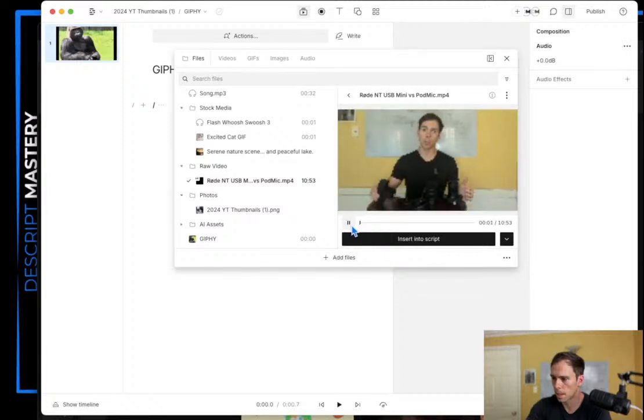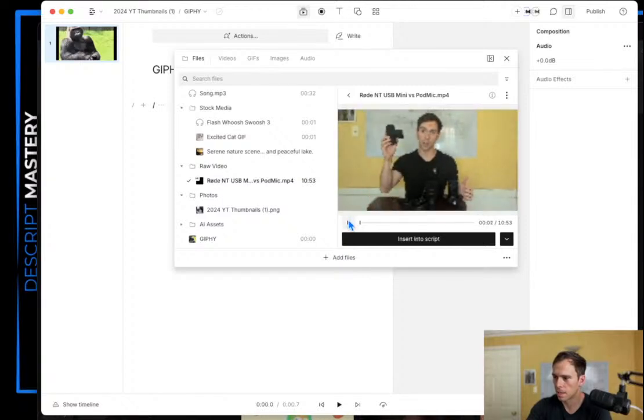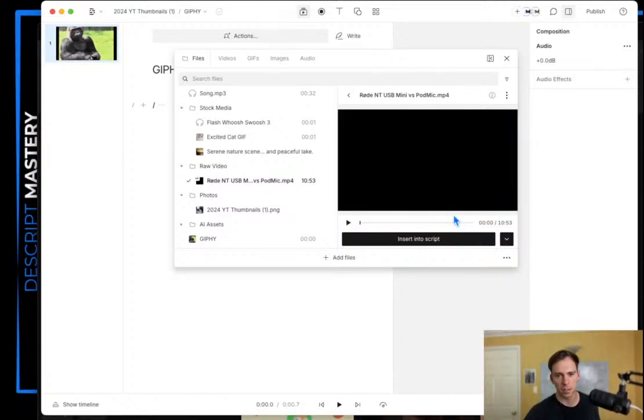You're considering between the Rode NT. And look at how pixelated that is. I don't know if this is coming through well on the stream, but it's super pixelated. And you're considering between the Rode NT USB Mini. But don't worry, it's probably just an optimized version.